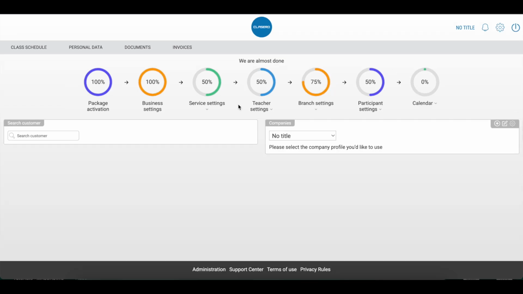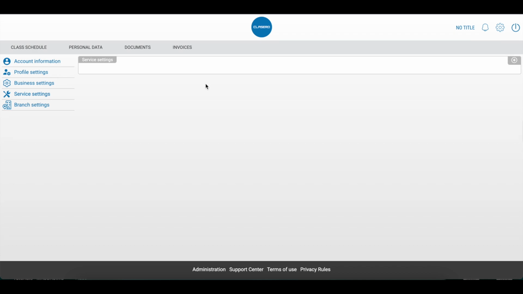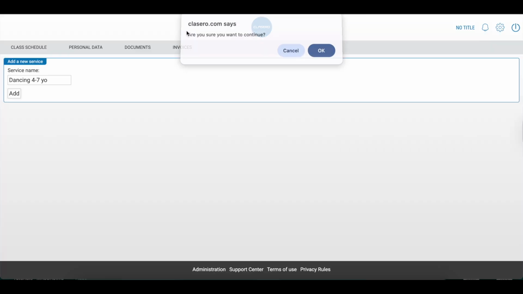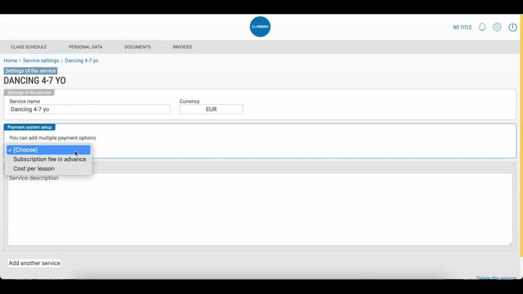Now that you have entered all of your business information, the next step is to set up your services. Add a new service. Enter the service name. What you enter here will be reflected in your invoices. Now you can add multiple payment options.